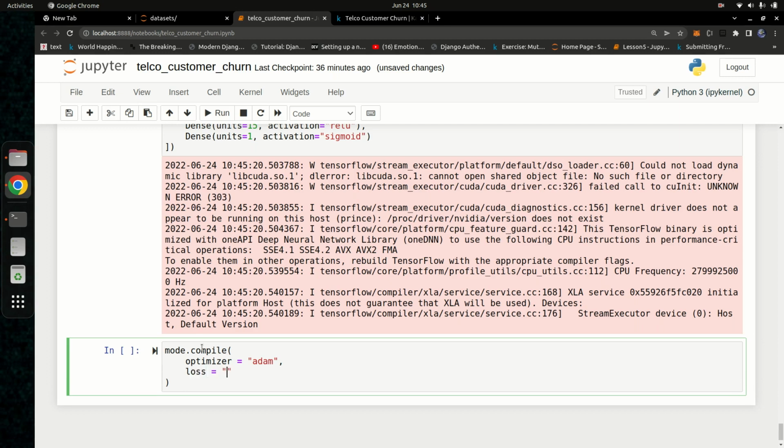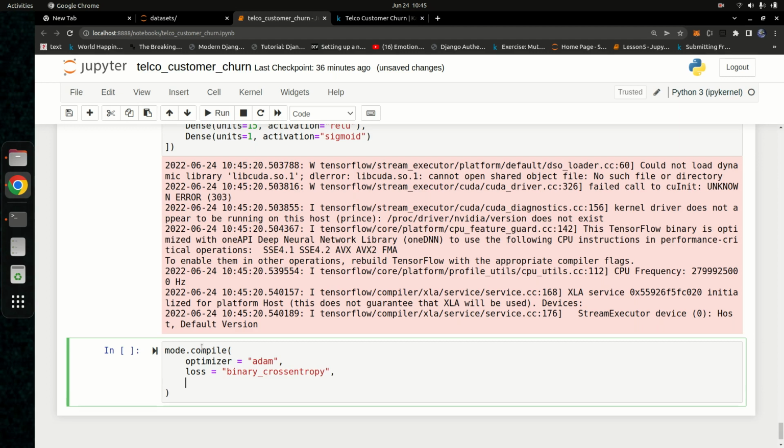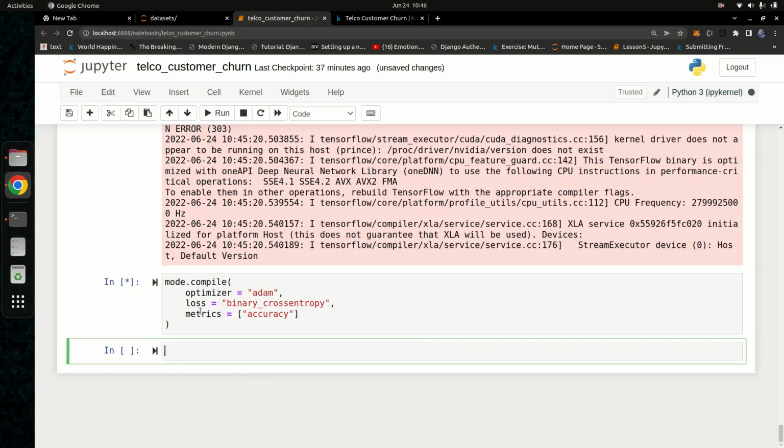So the loss is going to be binary underscore cross entropy. So binary cross entropy. We are using binary cross entropy because we just have a binary value, right? The prediction is a binary value, either a yes or a no. So that's why we're using binary cross entropy. And we say metrics, and the metrics is going to be a list, and you're going to pass in accuracy inside there. So once I have that, I can simply go ahead and run that cell.